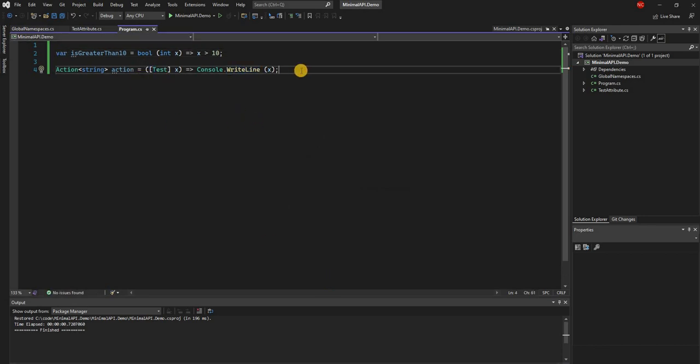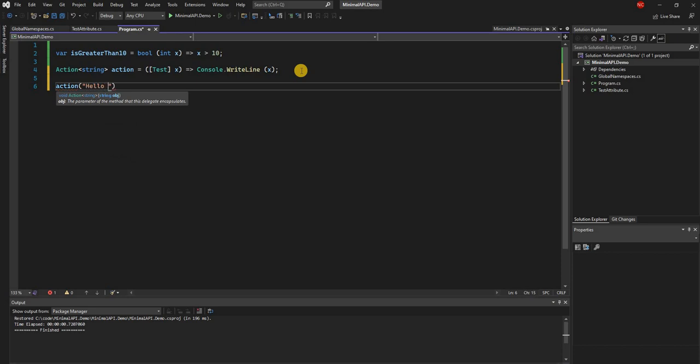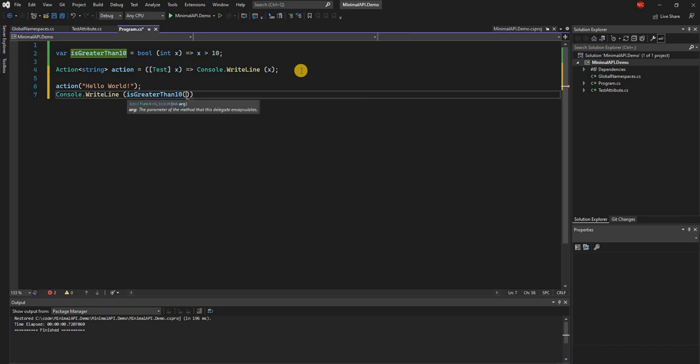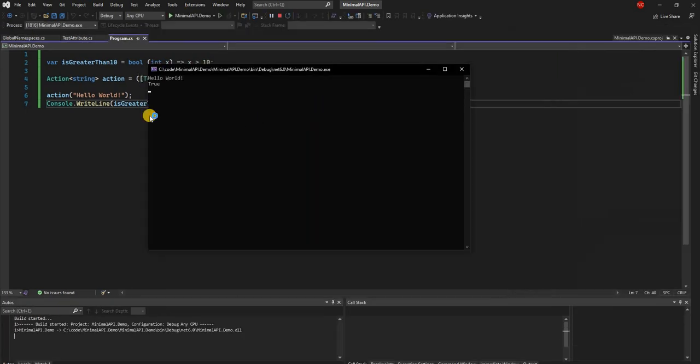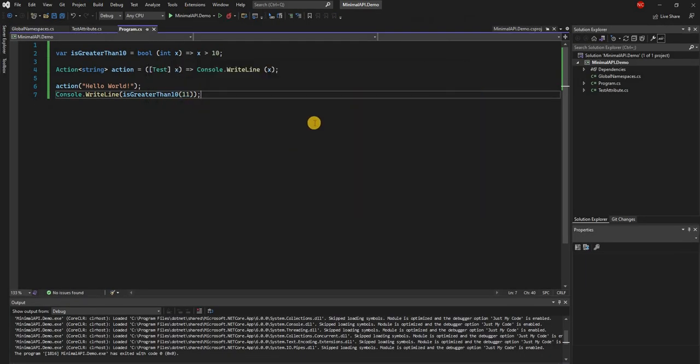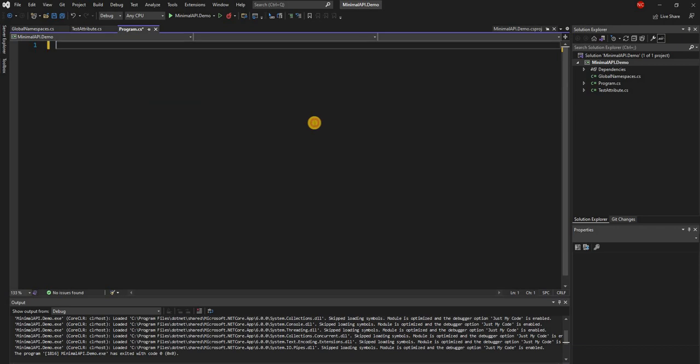So now what I can do is go ahead and call the action and pass hello world to it, which should print hello world. And then I can do Console.WriteLine and call IsGreaterThan10 and pass, let's say, 11 to it. And now if I run this application, it should print hello world and then true as a part of the response. Yeah. Now let's go ahead and create the minimal API.